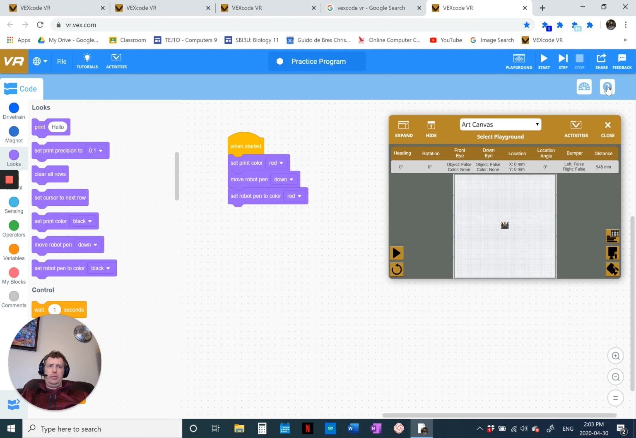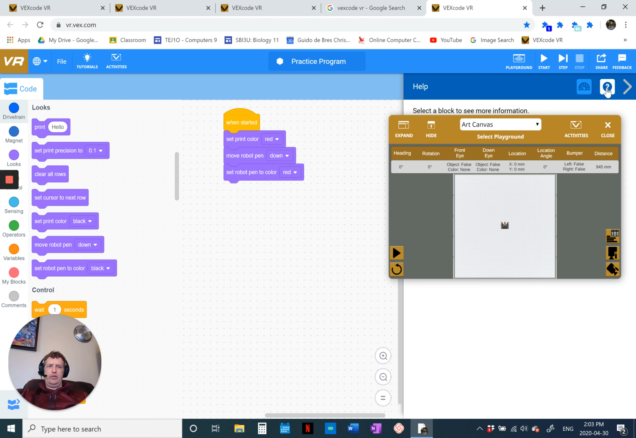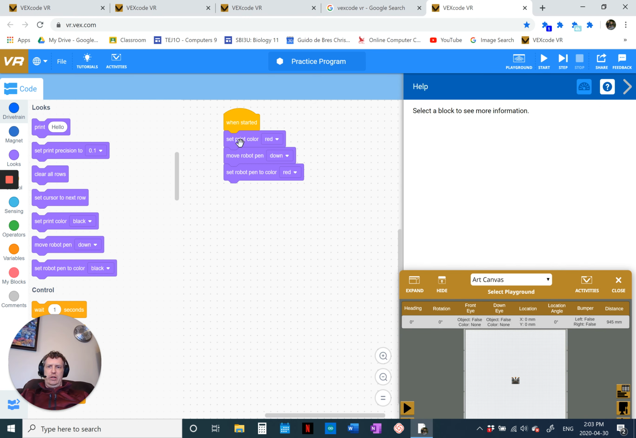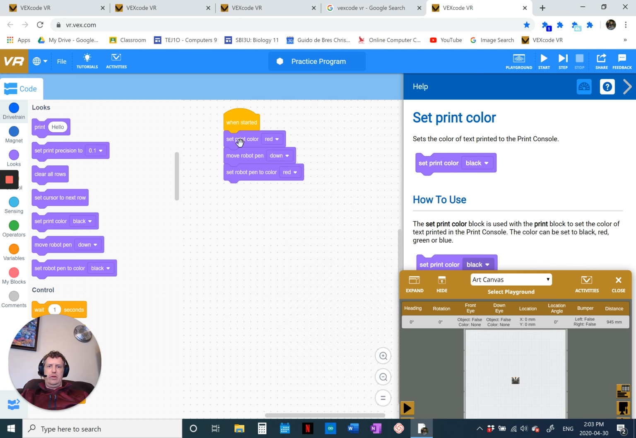This one here is a help button. So if you're ever stuck, you're not sure what something is, you click on the help and you just click on a block and it'll tell you all about the block and how you're supposed to use it, give you examples and stuff like that. So it's a very neat help feature that's very helpful.